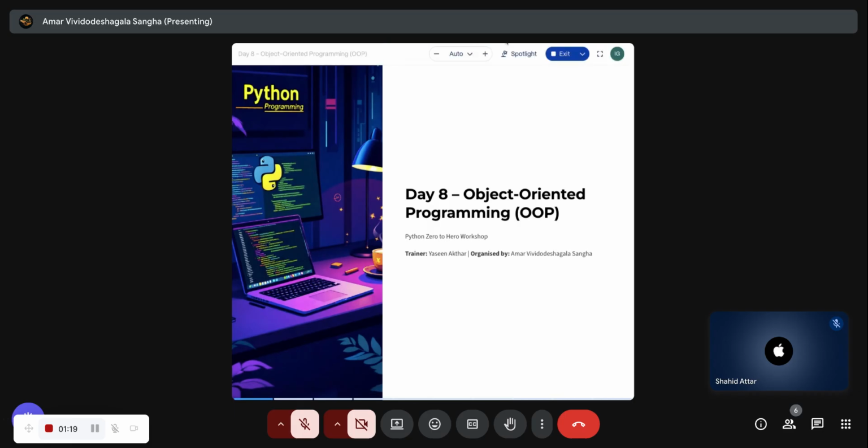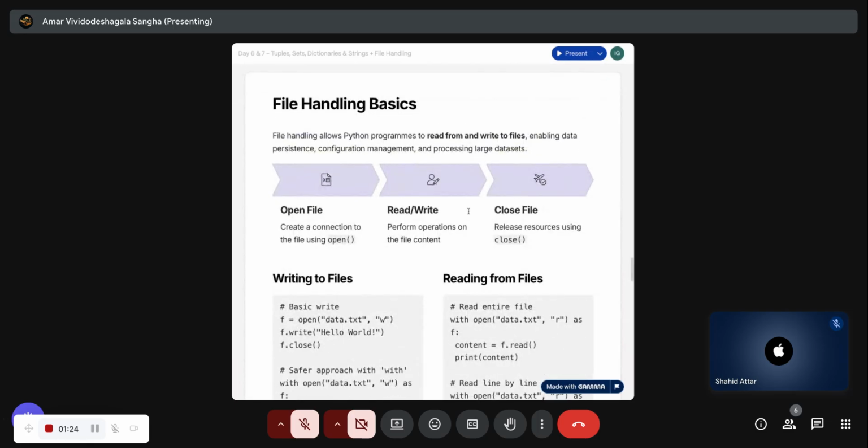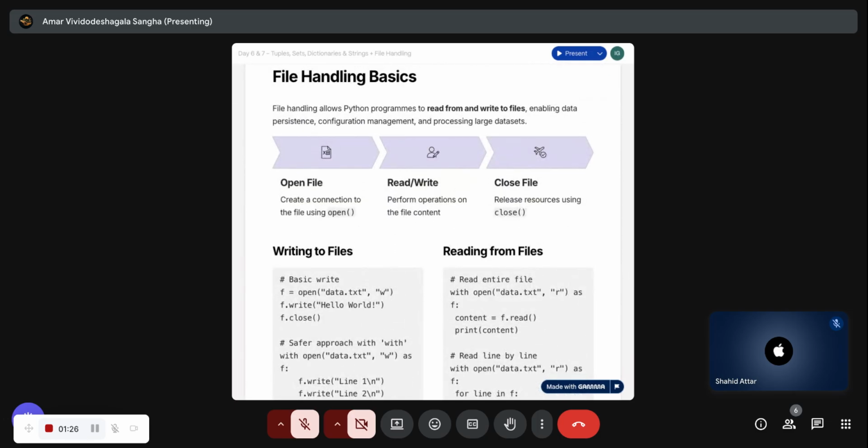Before going to object-oriented programming, in the day before yesterday's class, we left one concept, which is nothing but file handling. Can someone say what is file handling? What do you understand from file handling? Yes, please unmute and answer me. What do you understand by file handling? What is file handling? Okay, let me see.